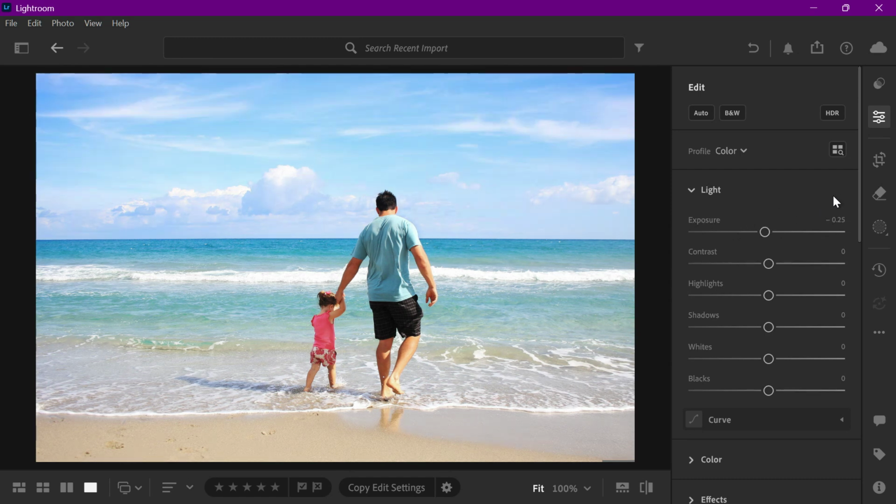Next, pull highlights down somewhere around -50 to -80. This helps recover detail in bright skies, white clothing, and sunlit areas. Then raise shadows by about +30 to +50 to bring back detail in the darker parts of the face, hair, and background. After that, add a little contrast, usually around +10 to +20, just to keep the photo from looking flat. Once the light is under control, move to the color panel.